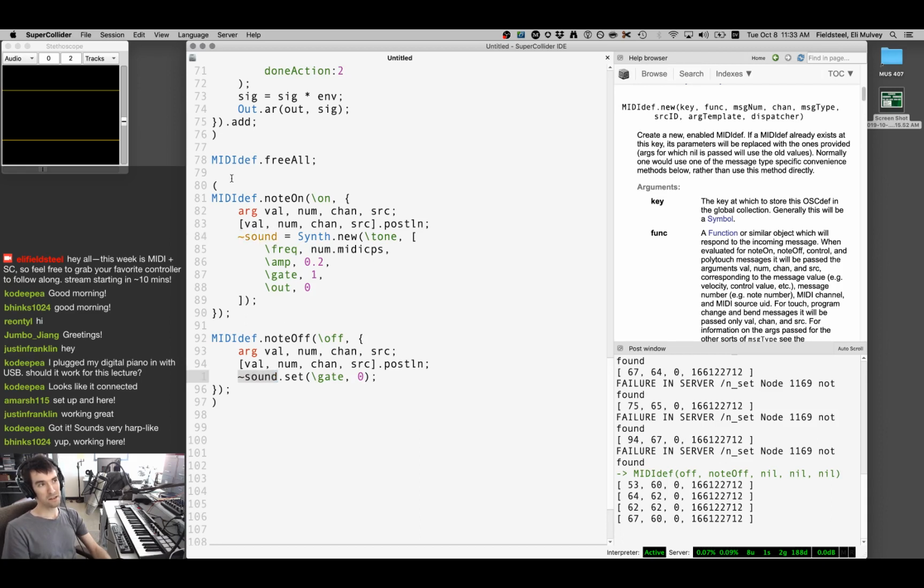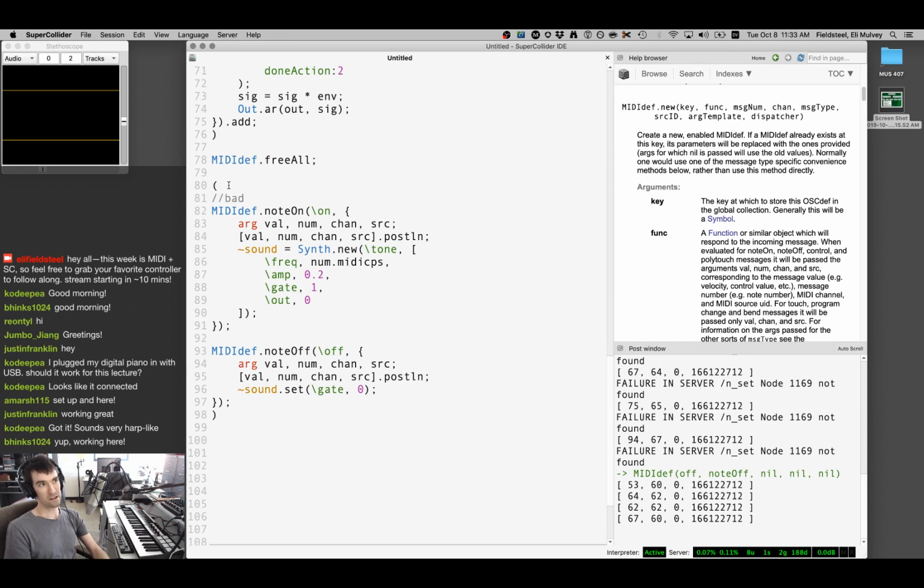So this is bad. It's not good. It's the wrong way to do it. It's fine as long as you don't overlap any notes. But of course, that's ridiculous. Why, we want polyphony. We want to be able to hold down multiple notes, play chords, whatever, right? So this is not going to cut it. We have to do something a little bit more elegant to manage being able to deal with multiple synths.